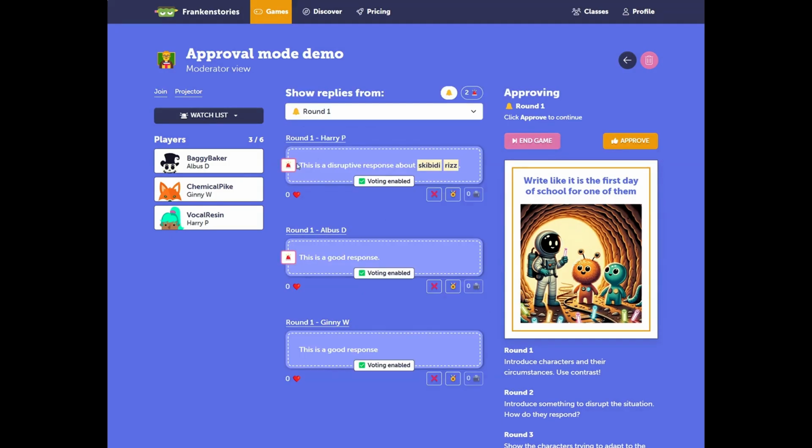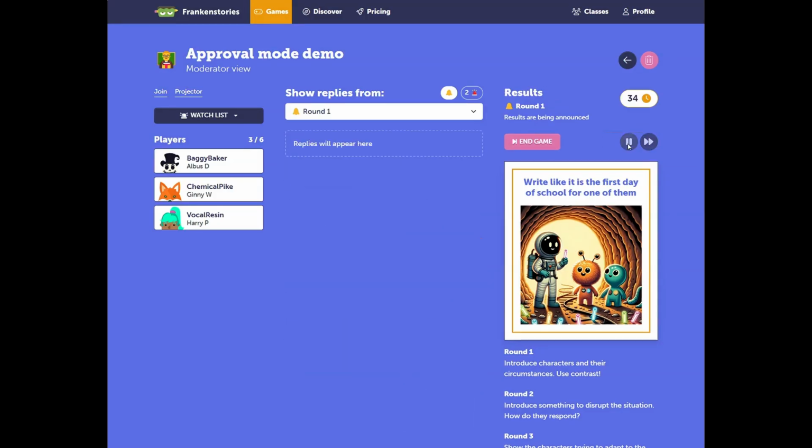The replies have come in, and you can see the flags here. So this has been flagged because of the watchwords that have been included. You can see here this student has been flagged because they were our flagged student, and this student has no flags because they've written a good response and they're not on our watch list. So for these ones, I'll reject, and this one I accept, and then I hit approve. And that's how you can help manage your Frankenstories games.